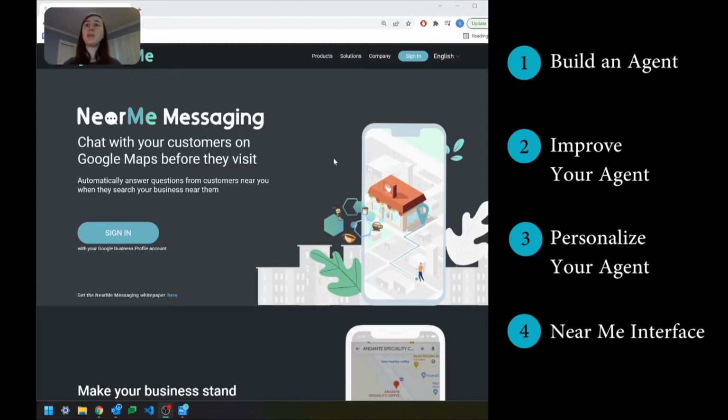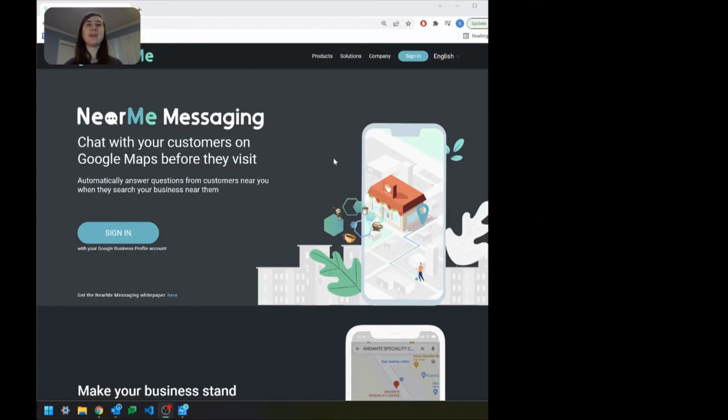So we'll be doing a number of things today. First, we'll build a new virtual agent together on the Near Me platform, and I'll walk you through that process and what it should look like at every step. We'll talk to our new virtual agent and make some incremental improvements until it answers exactly how we want it to. I'll then show you a couple of easy ways that you can personalize your virtual agent. And finally, we'll take a quick look through the full Near Me interface so you can see all the information that you can view about your virtual agent. All right, let's get started.